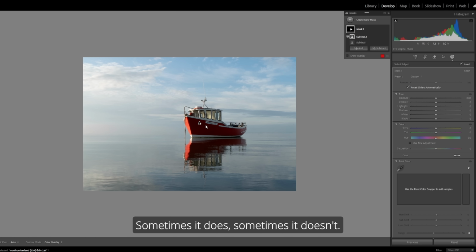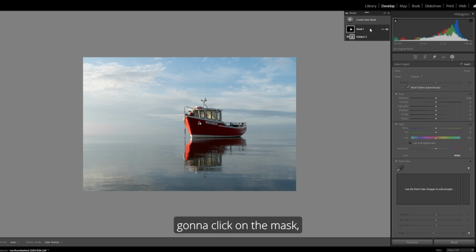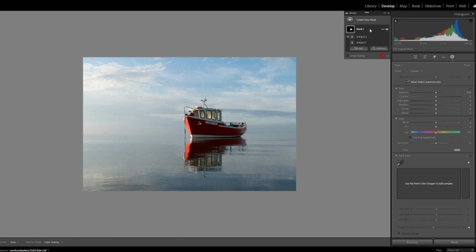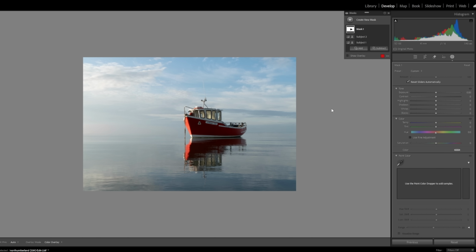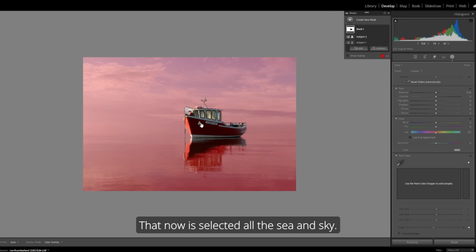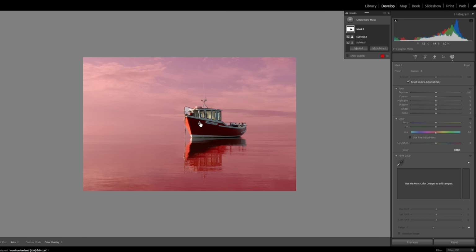Sometimes it does, sometimes it doesn't, but it's worth a try. So then what we're going to do is click on the mask, right click and invert mask. That now has selected all the sea and the sky.